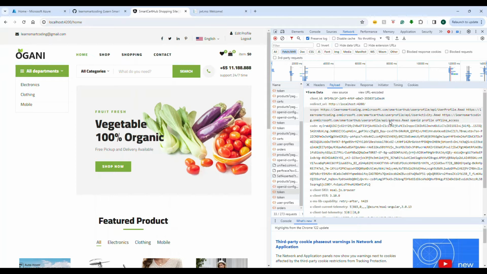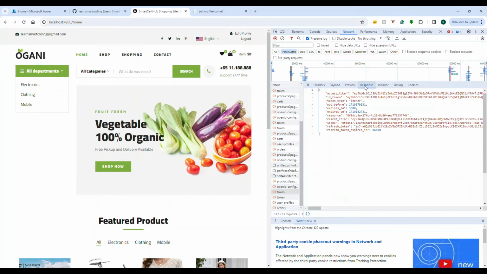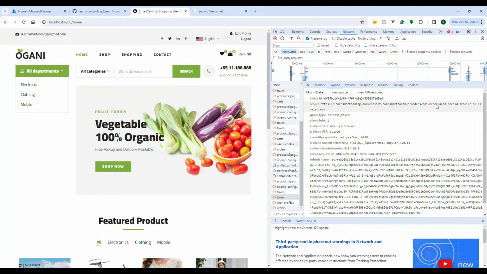It is sending address.readScope, activity.readScope, and userprofile.readScope. For that, it received a payload. This token is different. Look at the next token. Look at the payload. It is sending order.readScope.